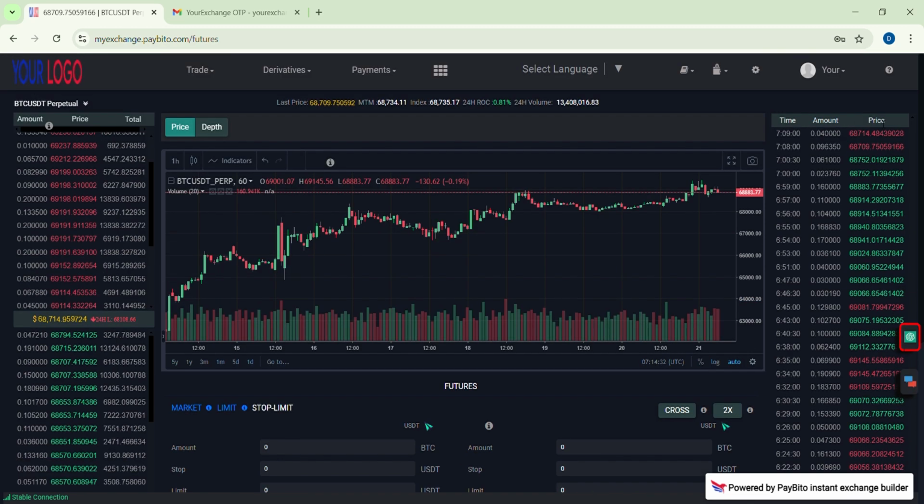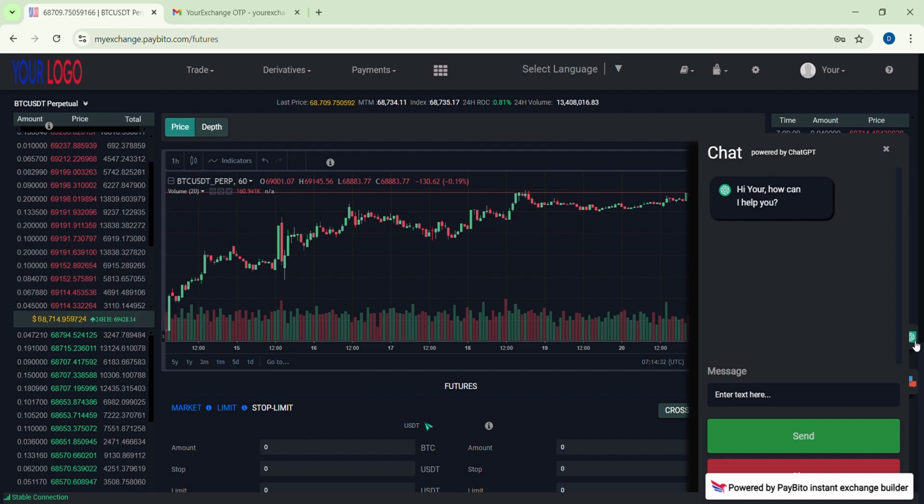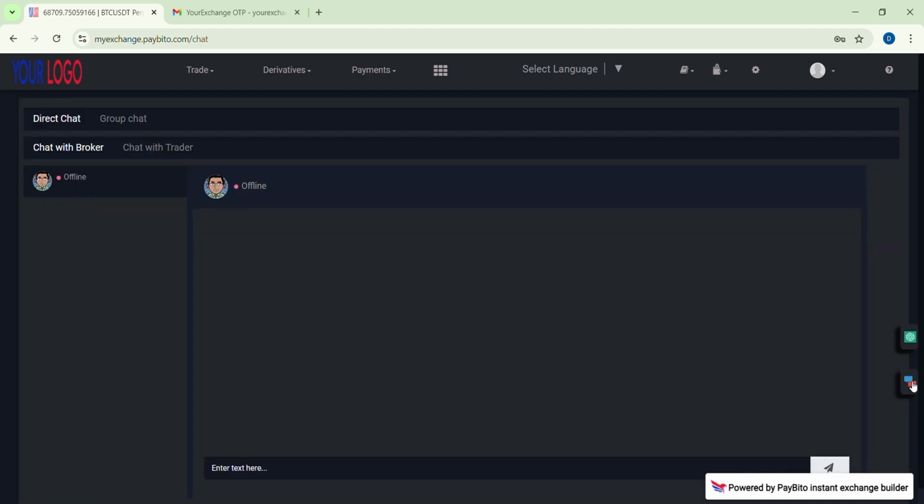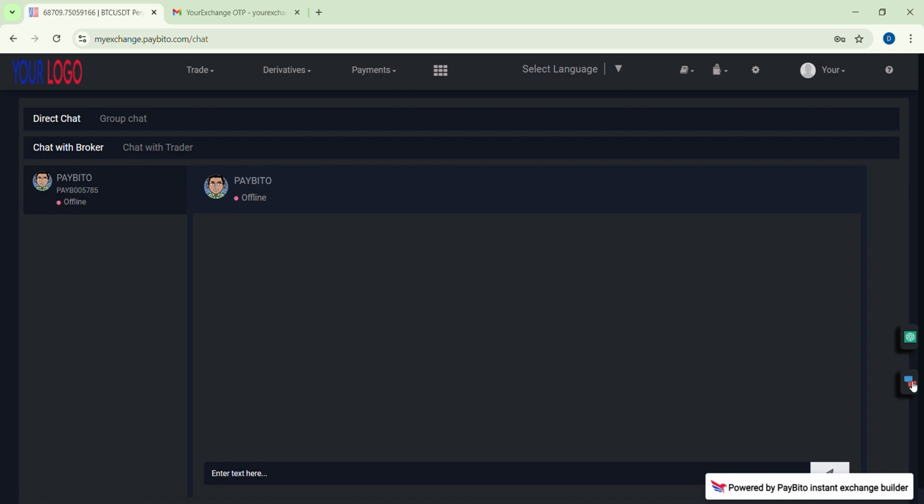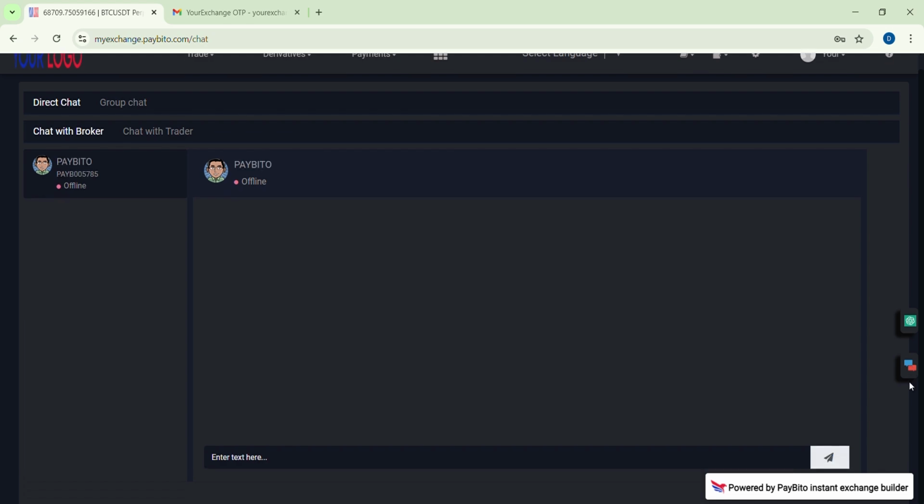Here you can find our integrated AI powered by ChatGPT. If you have any queries, you can ask here. Here you can have a direct conversation with a broker or trader. Or you can create a group as per necessity.